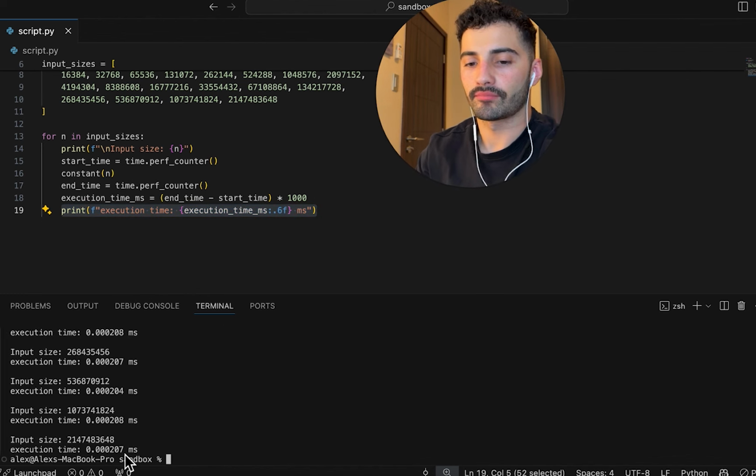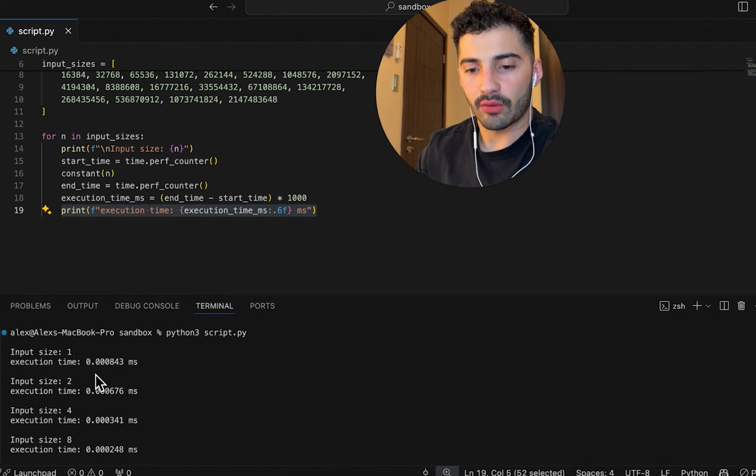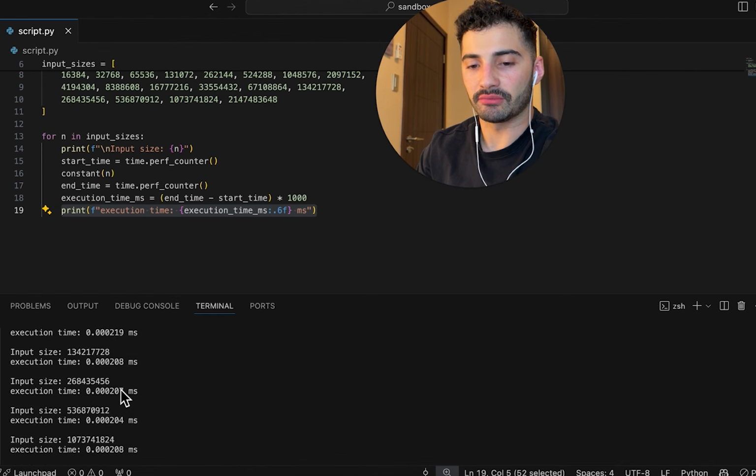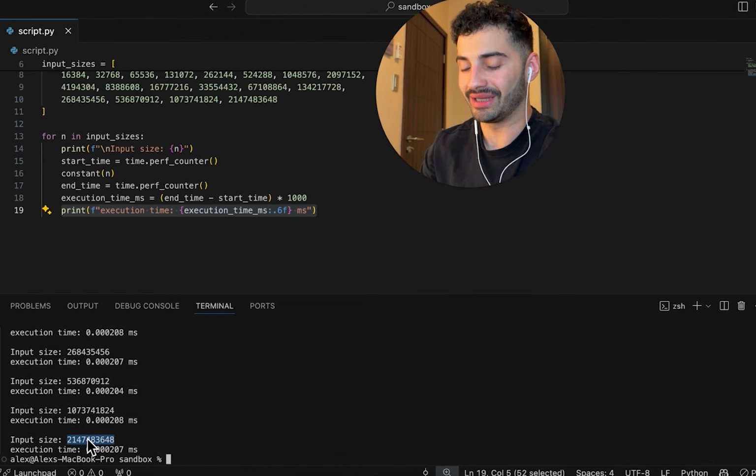So let me run that code. So we can see input size starts at 1. It's about 0.008 milliseconds. It goes down to 0.002 milliseconds. So it kind of stays at 0.002 milliseconds no matter how big the input gets.